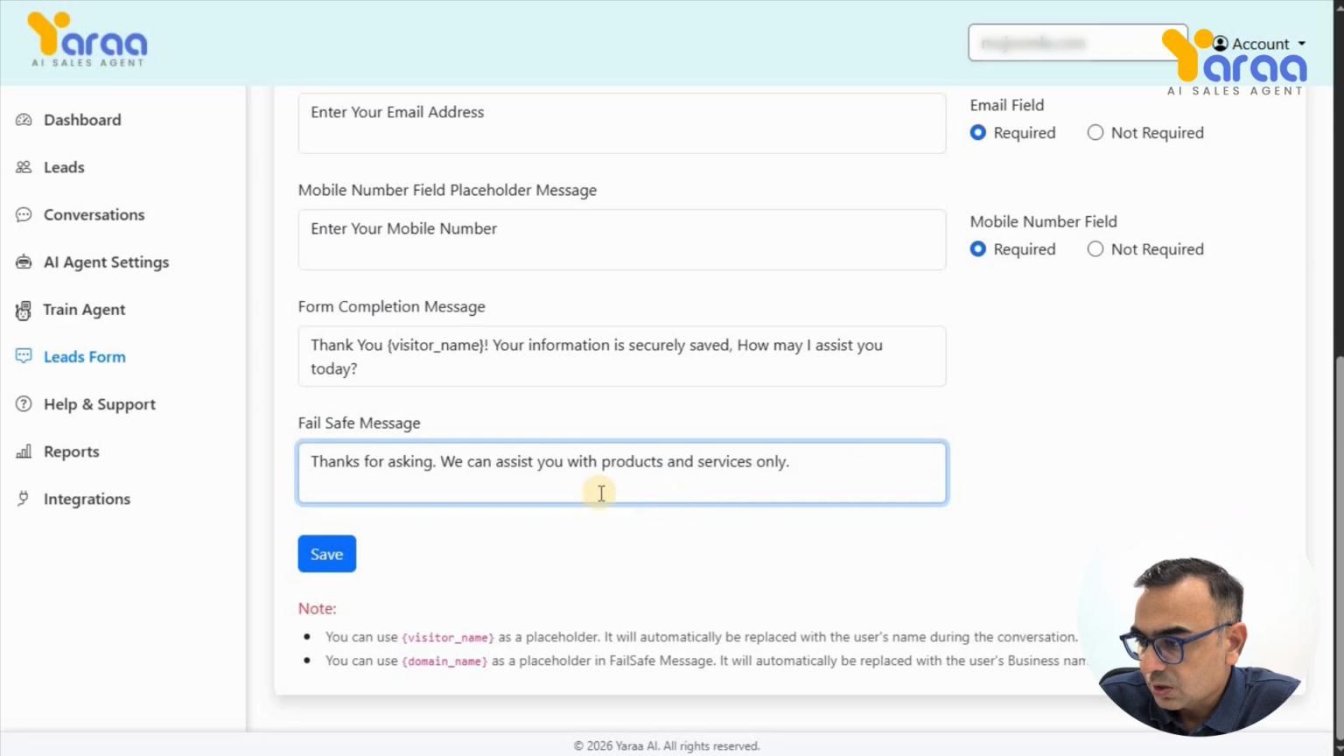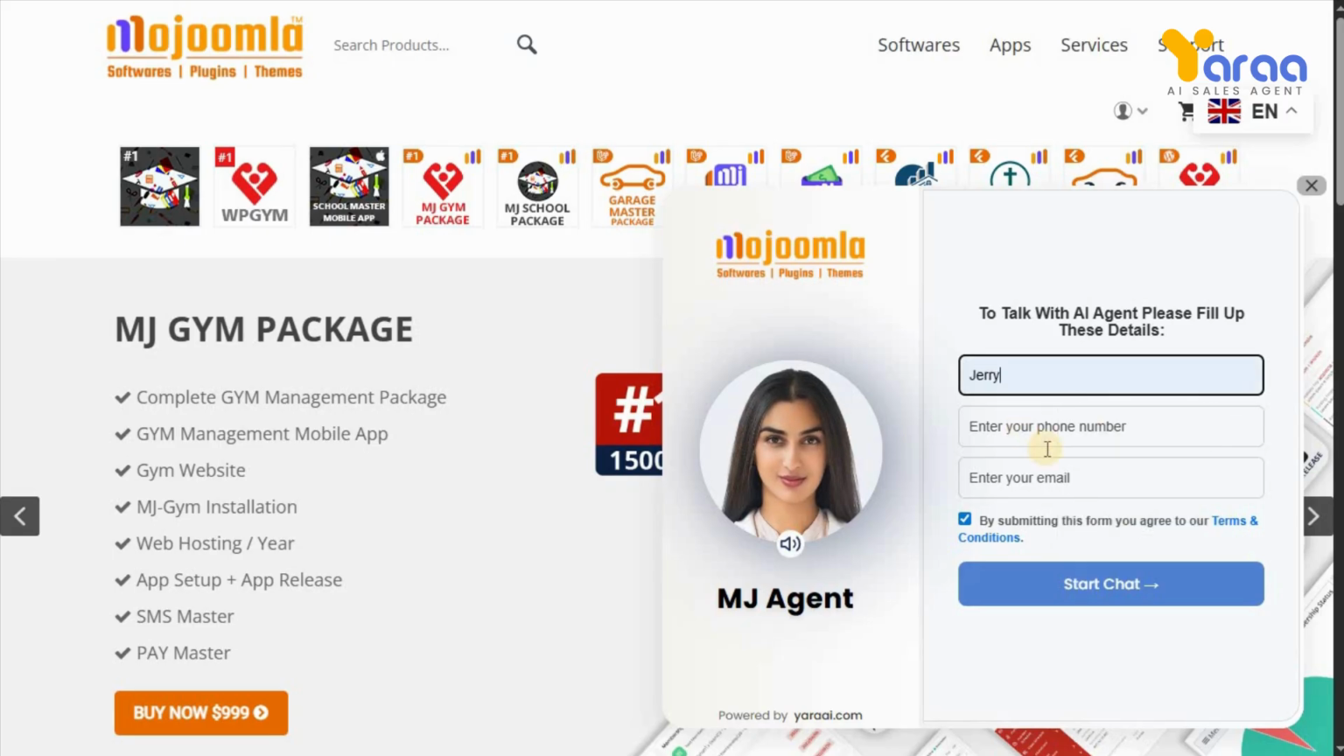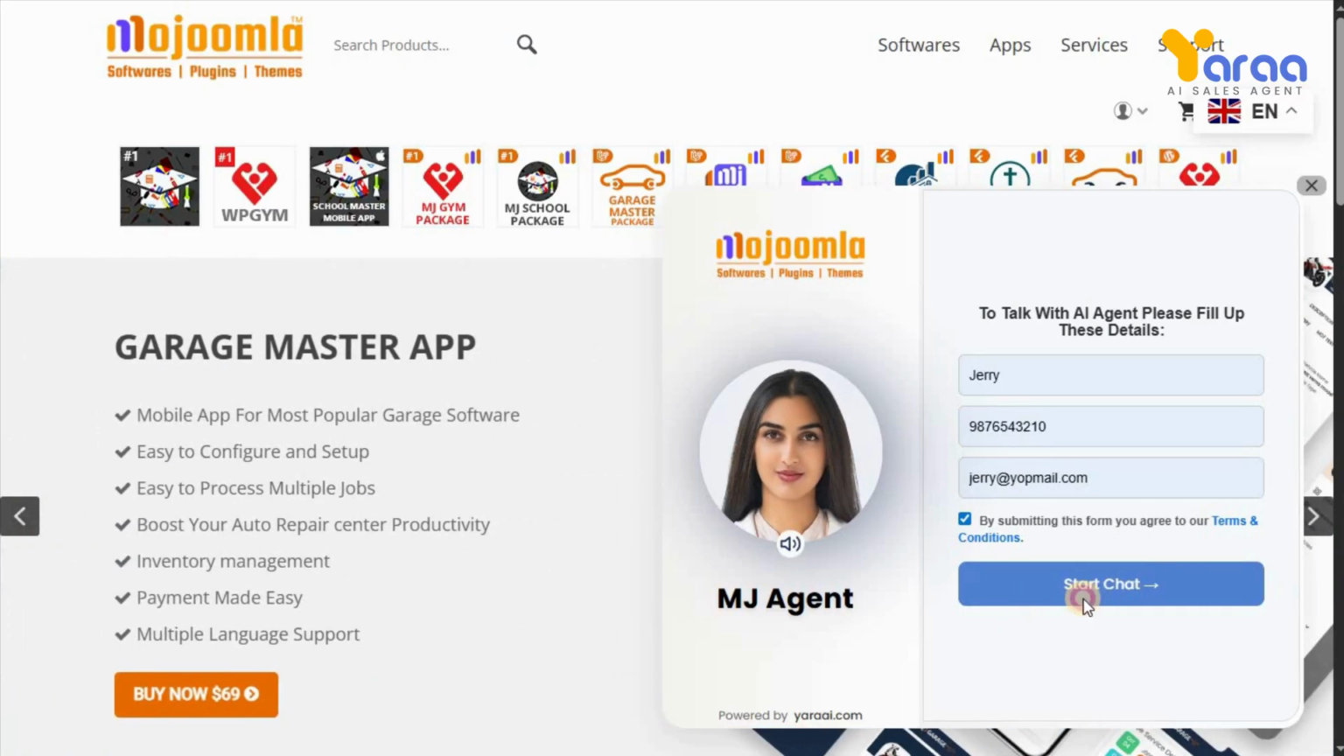We can always customize the fail step message as well. You can write down your domain name, like, thanks for asking, we can only assist with certain domain products and services only. Let's save it. So this is how you configure your lead form. That is purely the traditional HTML form. Let's check it out in the front end.